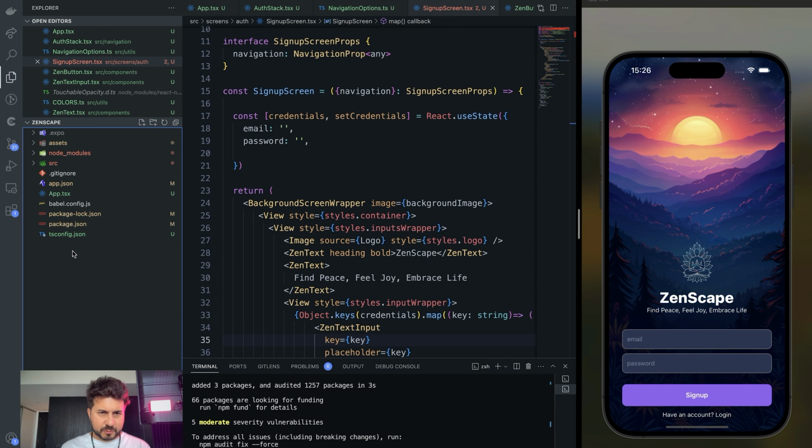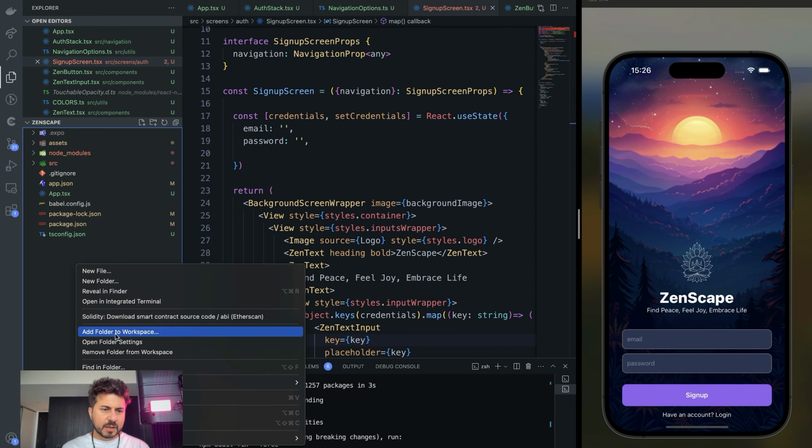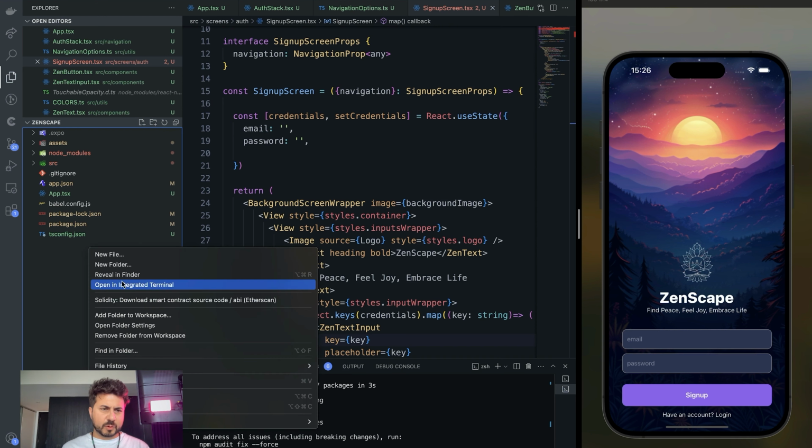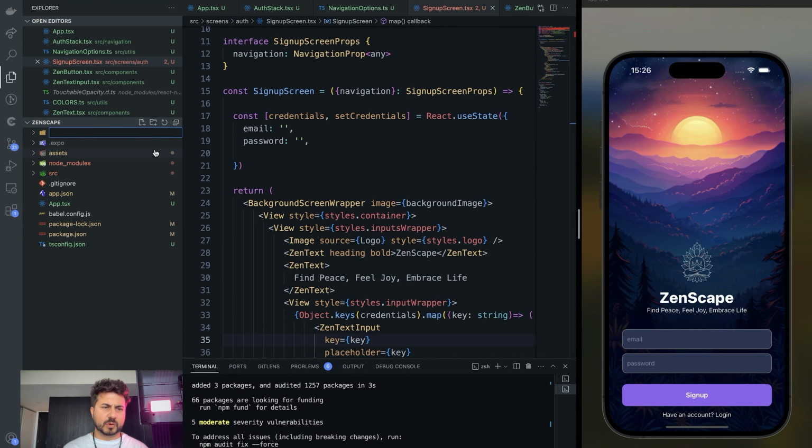What we need to do is initiate the Firebase setup. So how do we do that? What I always do is create a folder called config.